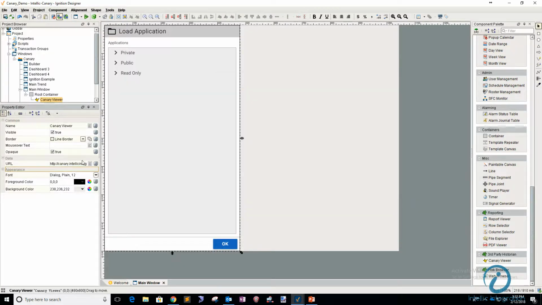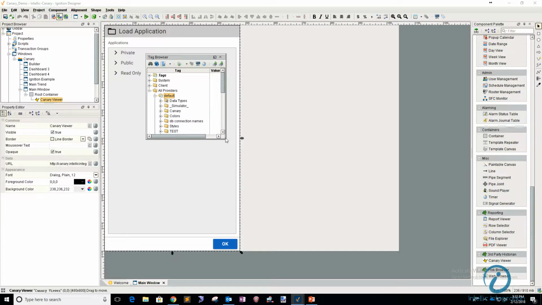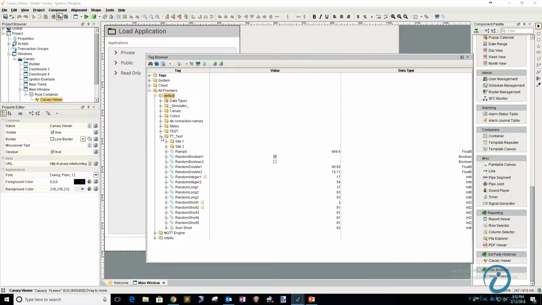Right now we have an Ignition gateway, and we have a Canary Labs Historian running in the same virtual environment, but they don't have to be running on the same machine. In this case, they are. We have a series of tags. We have a simulator running in here, and we have this directory called TT test that has all these simulated tags running in there.